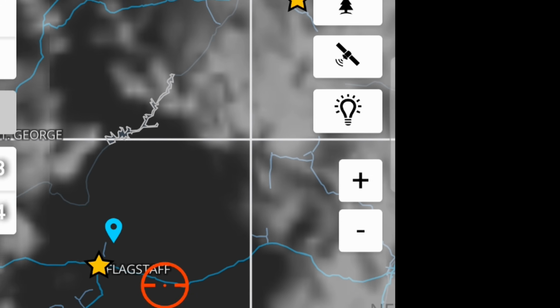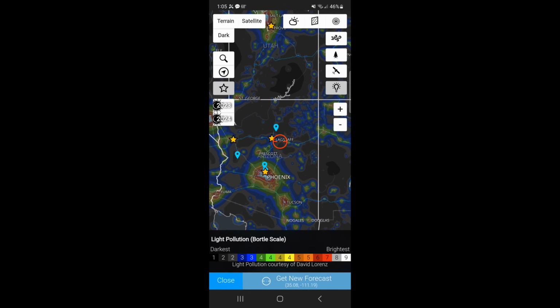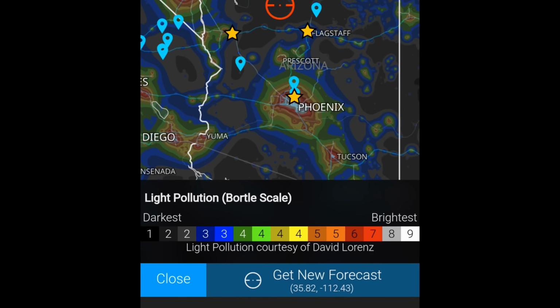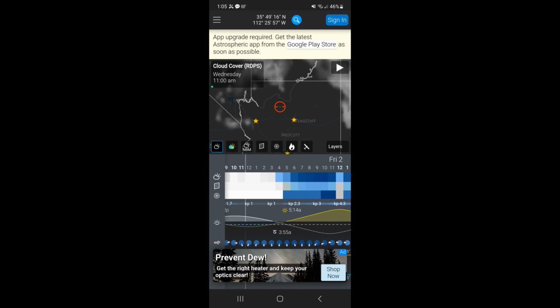Let's tap this light bulb button here. This shows me the light pollution in the area. Of course, the darker the color, the less light pollution. So once we find a very dark area, I can go down to the bottom and tap Get New Forecast. And I can see what it's going to look like for the next few days.